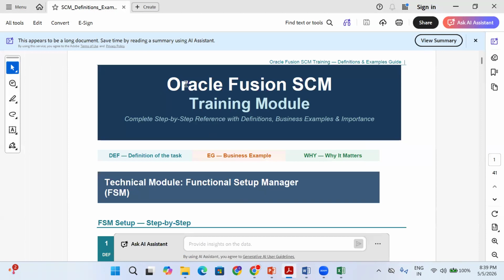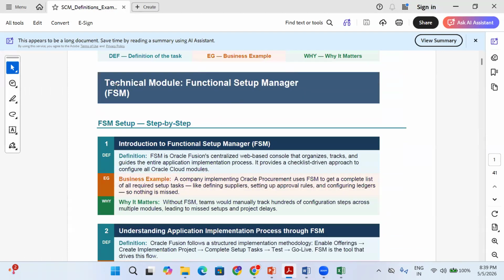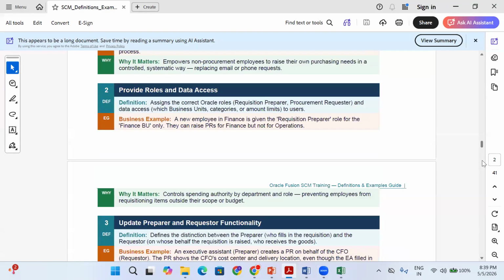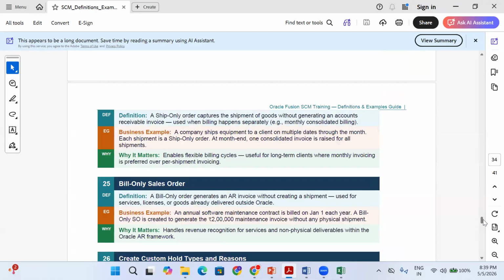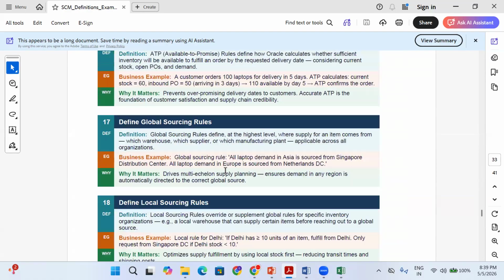Now you can see the Oracle Fusion SCM training modules document. Each and every definition is there. What is our expected definition? Let's see. Sales order level, pricing.